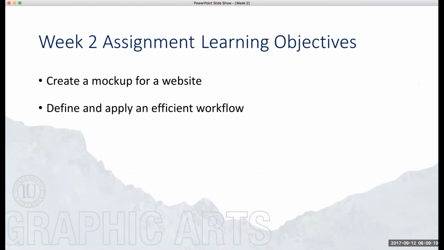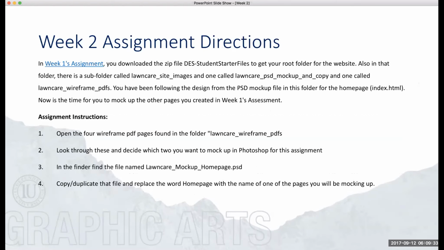The week 2 assignment learning objectives. You are going to create a mock-up for the Lawn Care and Services website, and you're going to define and apply an efficient workflow. The actual directions for this week are all about creating this website. Now that you've gotten your feet wet with HTML and CSS, you get to take a little breather this week and create the PSD mockup for the additional 2 pages.